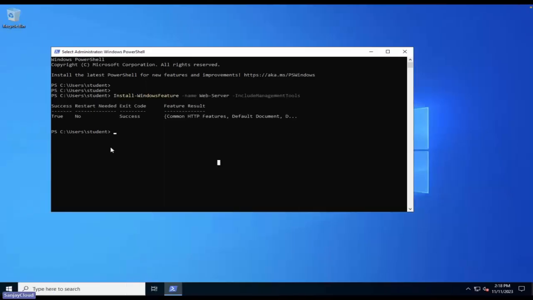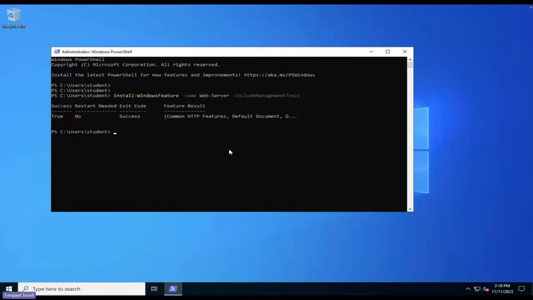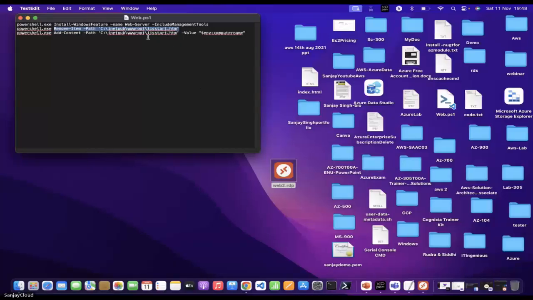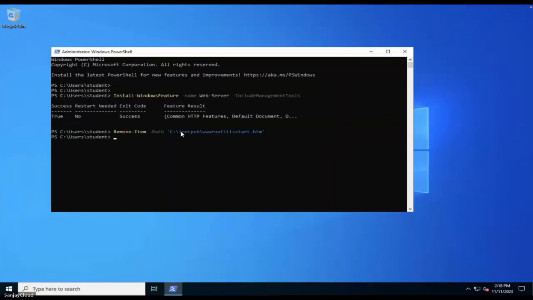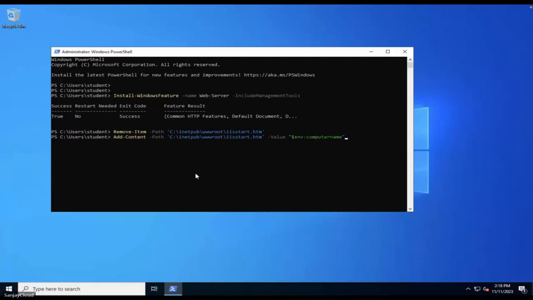Here you can see I'm getting a response from web 1. So the port is open for the second VM, and for the second VM the first command is done. Let me execute the next command to remove the default file. Now let me execute the third command. And we are done with configuration.